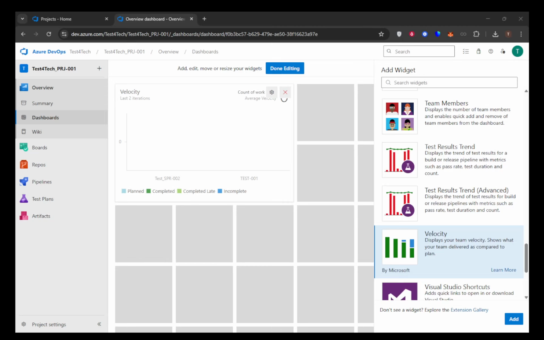In today's video, I'm going to teach you how to add and configure the velocity widget on a dashboard in Azure DevOps. This is an especially useful tool for those who want to keep a close eye on their team's progress and improve their planning process.